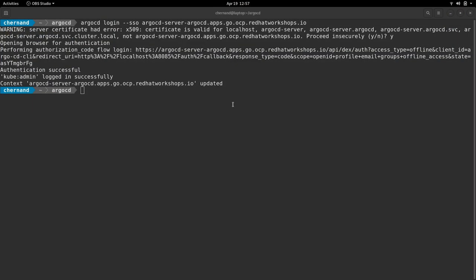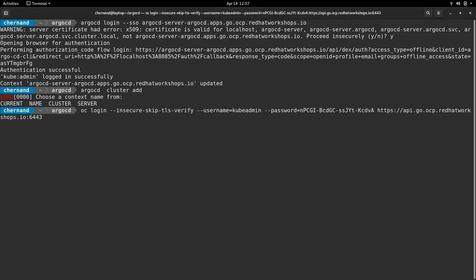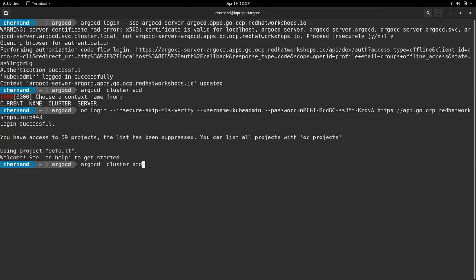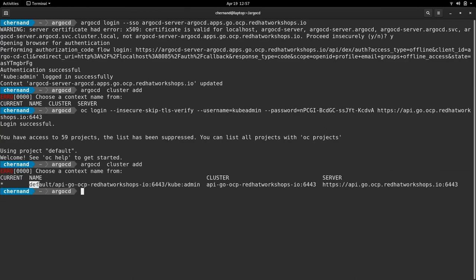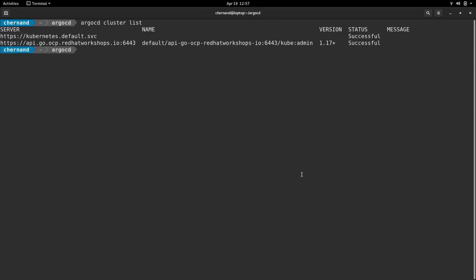Switching back over to the CLI, I can now run ArgoCD cluster add to see my clusters. I don't see any clusters because I need to log in with OpenShift from the CLI. So let's do that. Now when I run ArgoCD cluster add, I can see my Go cluster. Now I can run ArgoCD cluster add and the name of the cluster. Once added, I can see it in ArgoCD cluster list.